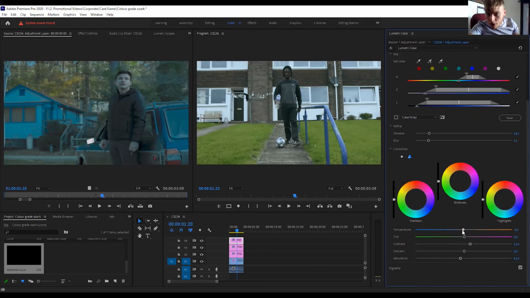Bring the temperature a bit more cooler. Nothing crazy, just a little bit of it. Just a little bit more of a tint. And then bring the actual tint more towards magenta. And this should create that nice little pop.